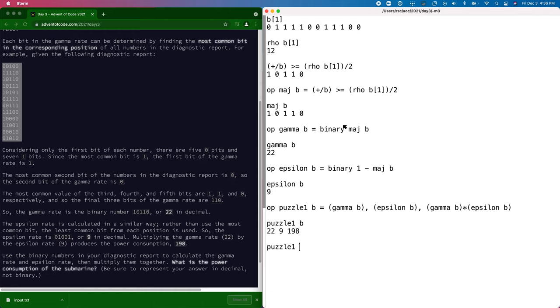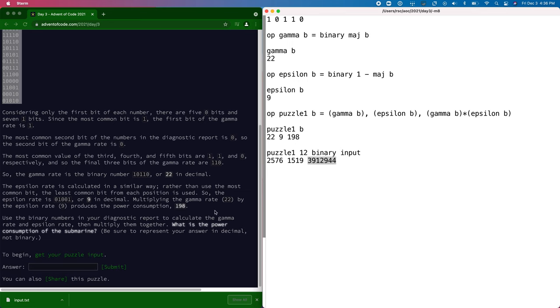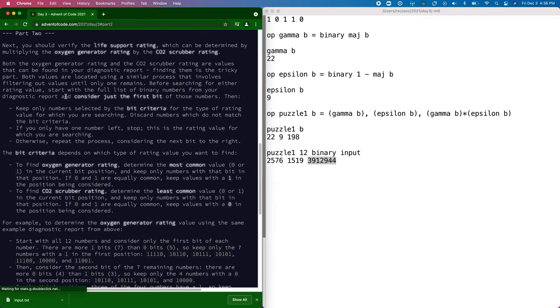So now let's try the big input, which I know has 12-bit numbers. And we'll see. And that's it. All right.